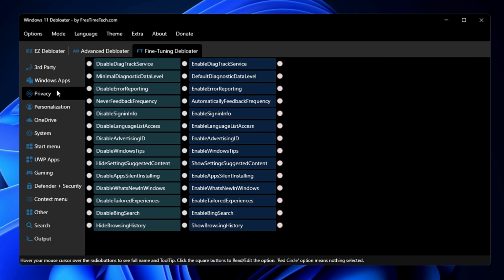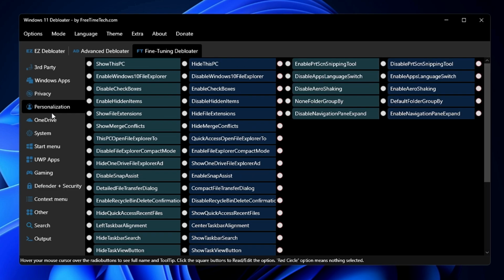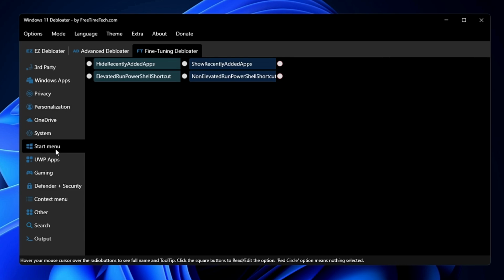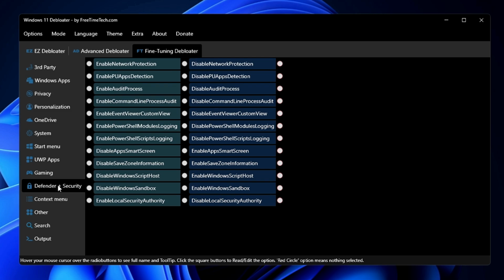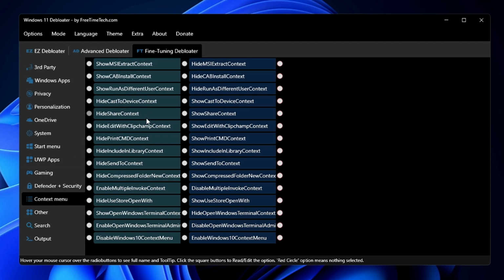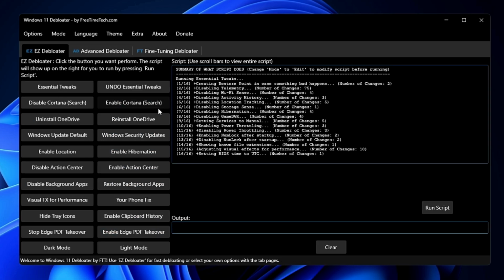Then you have the privacy option. You can manage your privacy. You have the personalization option, OneDrive, system, start menu. Then you have Defender plus security. So if you want to disable or enable any kind of security, then you can also do that. Context menu: if you want to make any changes to the Windows 11 context menu, you have the entire option over here. Alright, so an amazing tool guys, and here is how exactly this will be helping you.